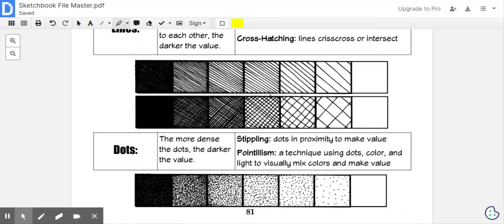Dots work in a similar way. The more dense the dots, or close together the dots are, the darker the value. Here's an example of stippling. Stippling are dots in proximity to make value. Pointillism is a technique using dots, color, and light to visually mix colors and make value.